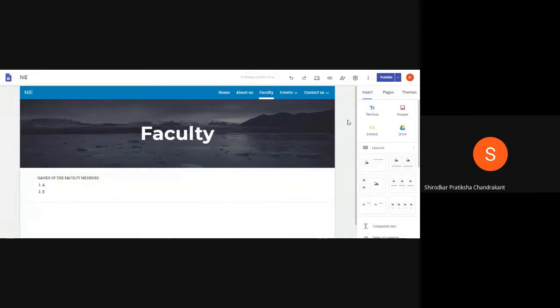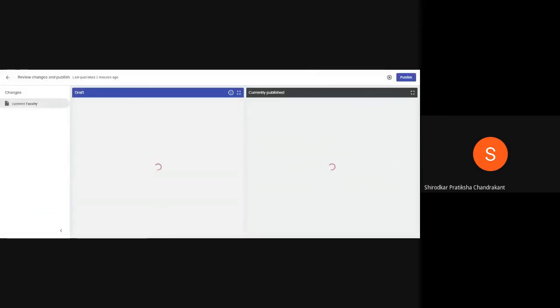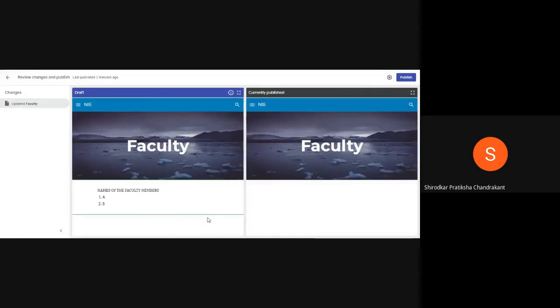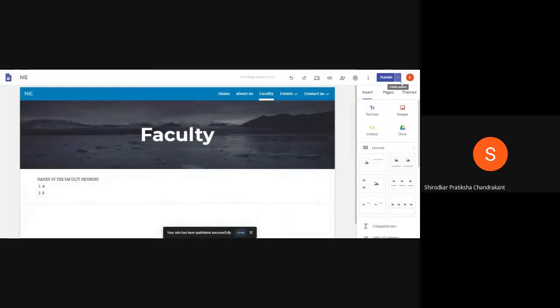So this is a change that I've done to the site. So when I go to review changes and publish, I will see tabs like this. It will show me a draft, the changes that I've done here in the site, that is in the faculty, and the one which is currently published. And it will ask you whether you want to publish the draft that you have just created. So if I click on publish, it will publish the change that I have just done in the site. Okay, so that is about the second option in the publish drop down menu.